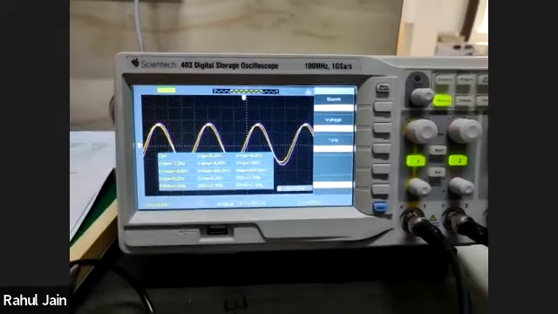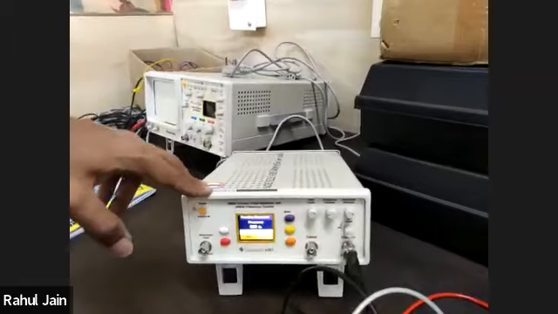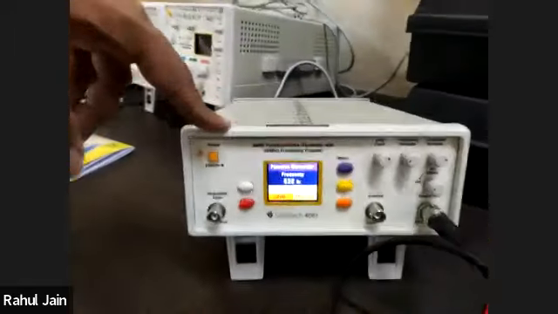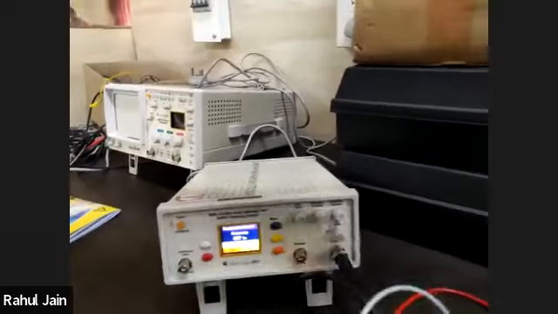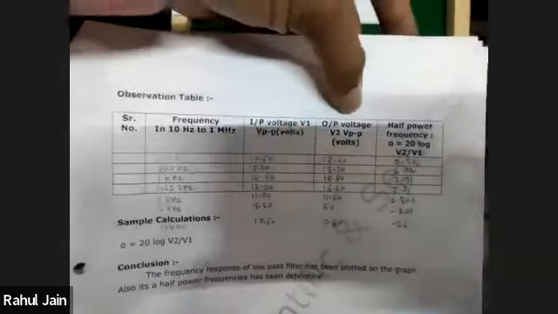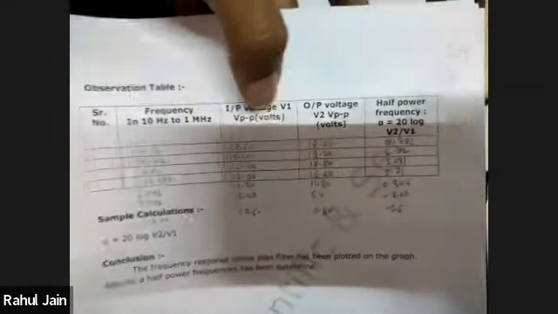So these readings we have to note down corresponding to each frequency. Okay, like this we have to take 10 to 15 readings so that the graph will be plotted. And you can see this is the observation table. After getting 1, 2, 3 readings, you have to find out the half power frequency, that is alpha, which is equal to 20 log of V2 upon V1.